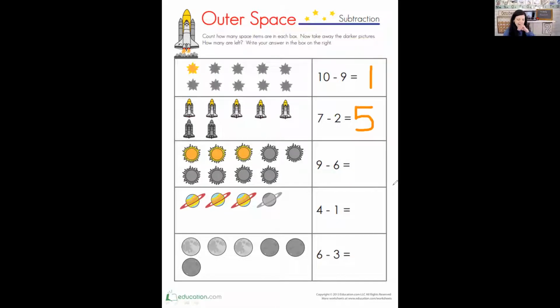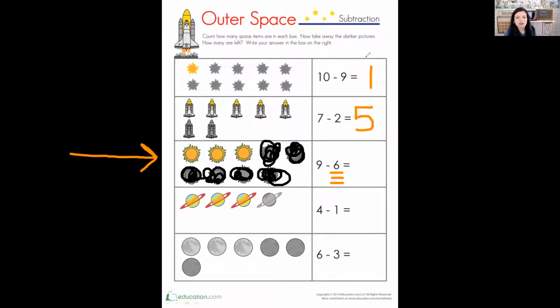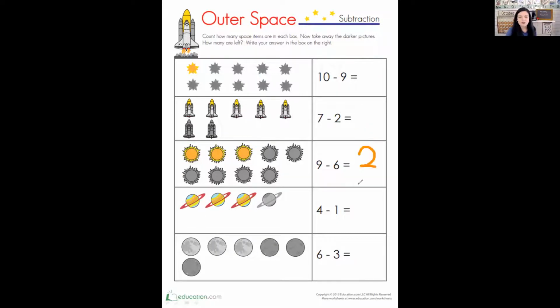Okay, so let's do the next one. There are 9 suns, and we're going to take away 6. So let's just take away 6 by scribbling them out. 1, 2, 3, 4, 5, 6. How many suns are left? 1, 2, 3 suns are left. So 9 take away 6 is 3.